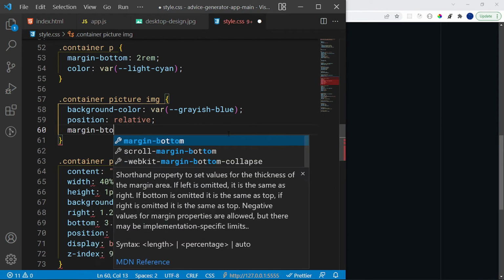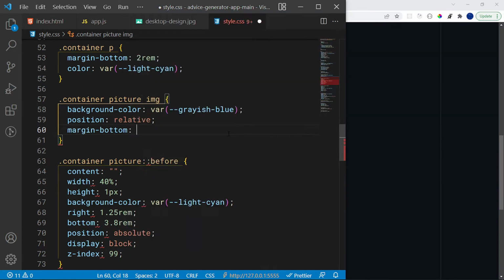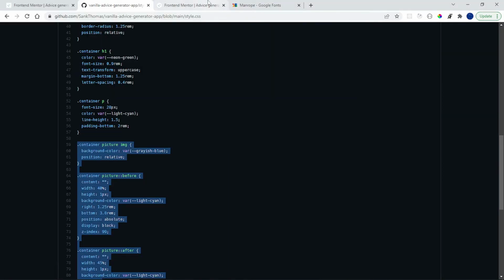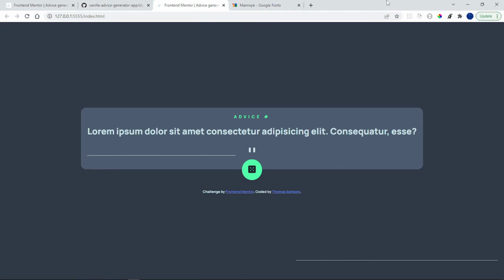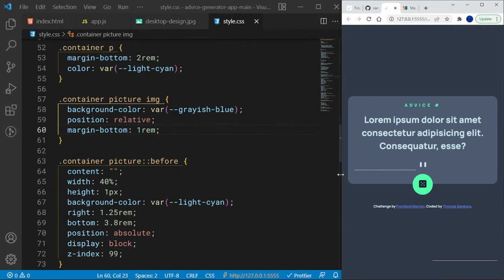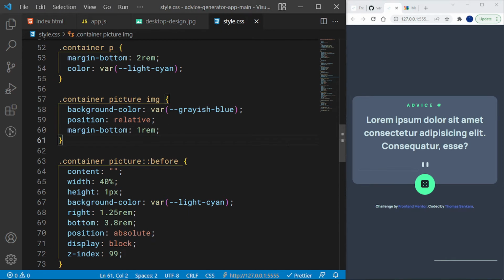And I probably should remove this here, and I should add it here. Margin bottom 1 rem. Hopefully this will work and it doesn't give me errors. And of course it gives me errors. And I actually know the reason why that's an error. Okay, so let me just comment this out and let me explain.